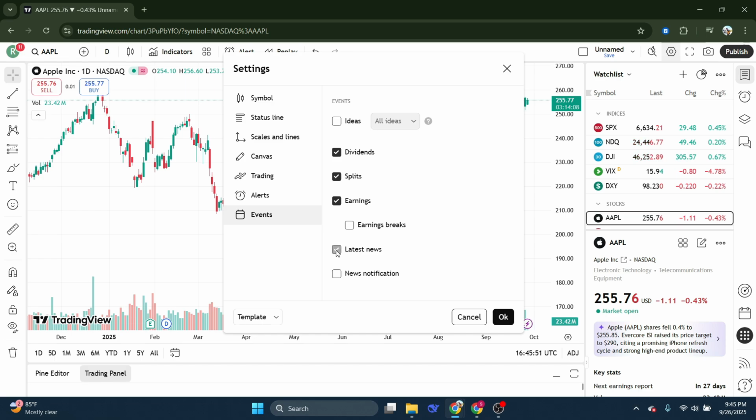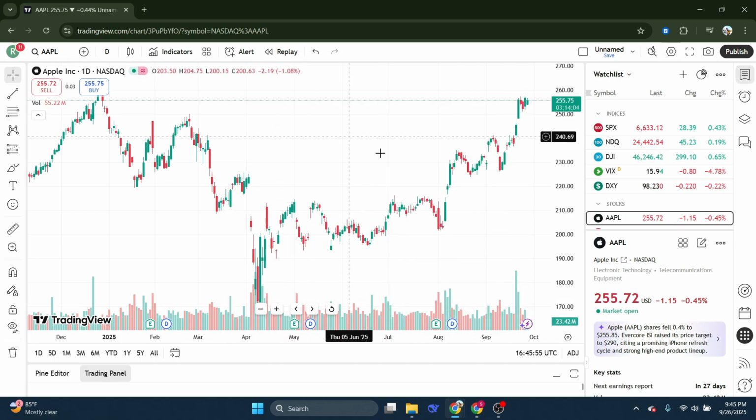Look for an option named Latest News within this section. Enabling this feature will allow the news events to be visually marked on your chart, providing a chronological context of headlines in relation to historical and current price movements.